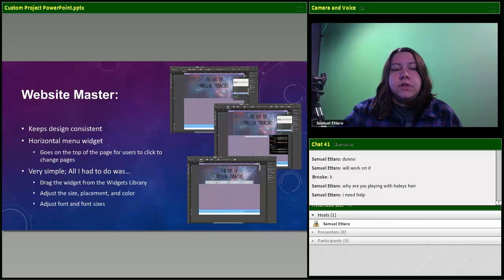The first page I created was the website master page. This keeps the design consistent throughout all the other pages of my site. And I learned how to create a horizontal menu widget which goes on the top of the page for users to click on to change the pages. It was very simple to create. All I had to do was drag the widget from the widgets library, adjust the size, the placement, and the color, and adjust the font and font sizes.